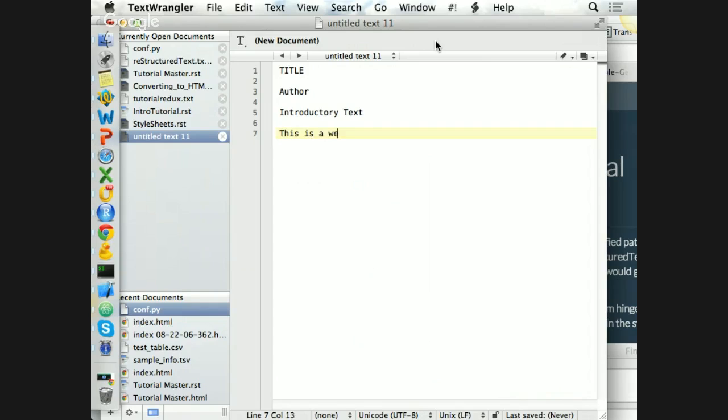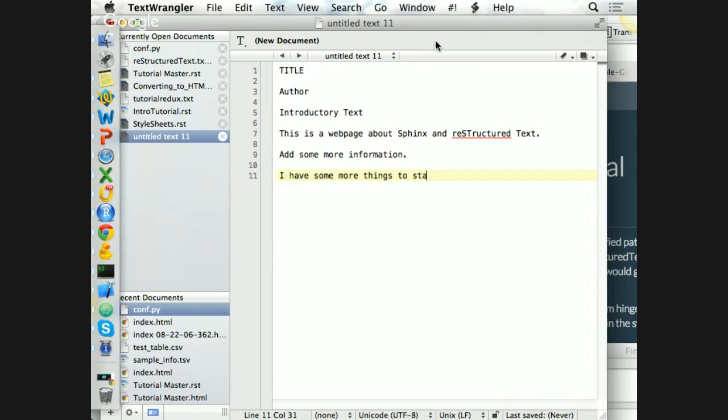So I want to say, I have some introductory text. Okay, this is a web page about Sphinx and restructured text, for example. So you guys can just add some more information, just as if you were writing this out on a Word document. I have some more things to say. It can go on and on and on.